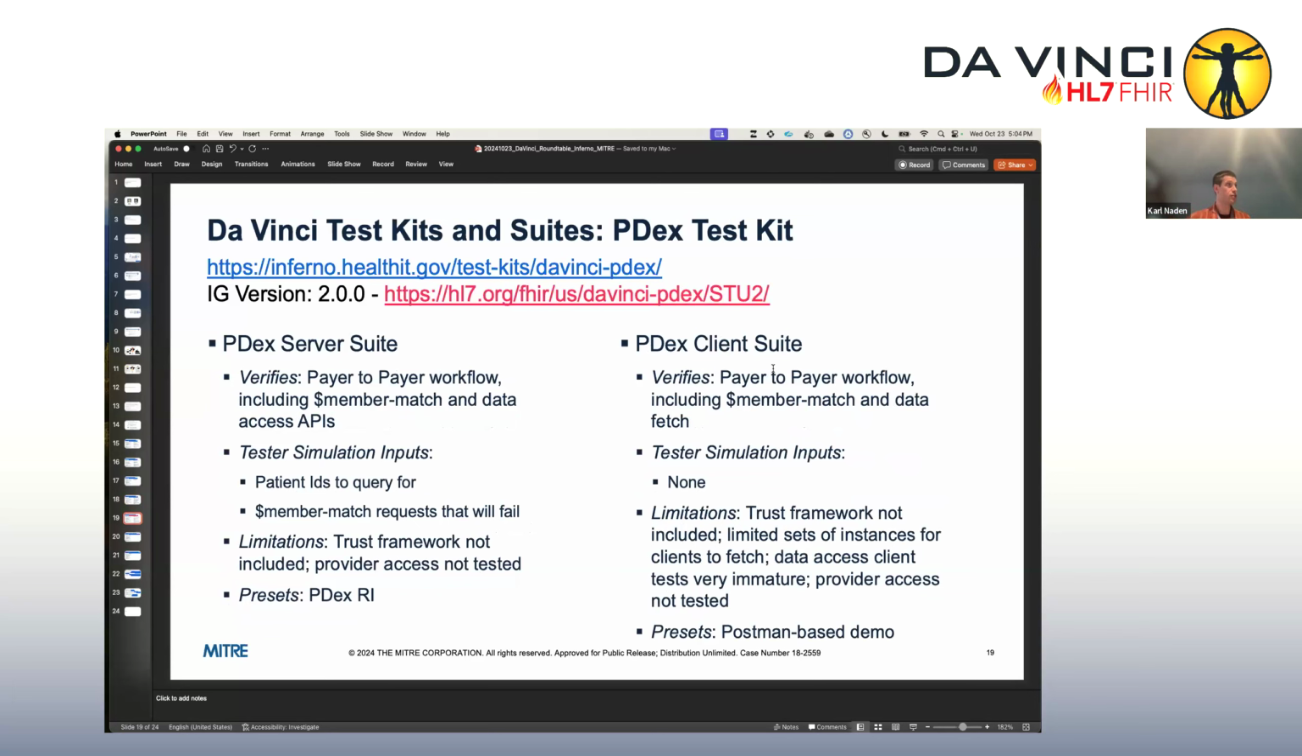Next is PDEX, the provider data exchange test kits, which has a few different use cases. We are specifically currently testing the payer-to-payer exchange approach, both on the server side and the client side. We have suites for those.